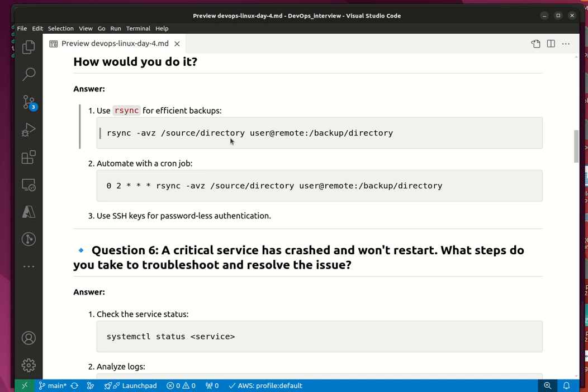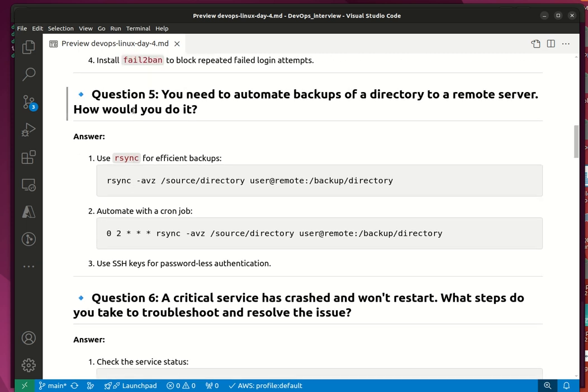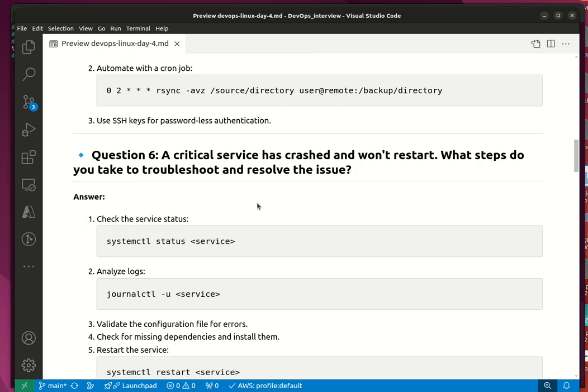Okay, and the next question is like, a critical service has crashed and wouldn't restart. What steps do you take to troubleshoot and resolve this issue? So first of all, if any service has crashed, we have to check the status of the service. For checking the status, systemctl status followed by the service name, we can pass the command and check the status of the service.